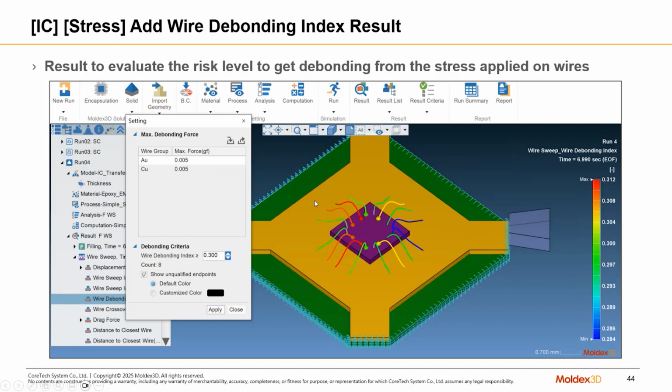From the IC packaging side, we now support the debonding of the wires from the substrate, or I should say more the probability of that debonding. This is going to be a wire debonding index. So the higher the value here, the higher the probability that that wire is going to be swept away from the substrate or the chip or whatever it's connected to.